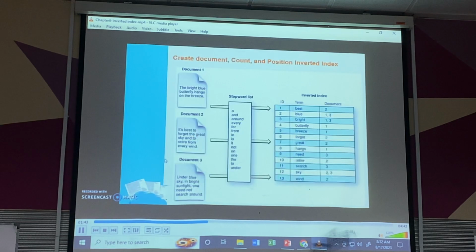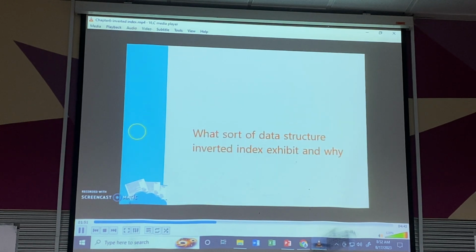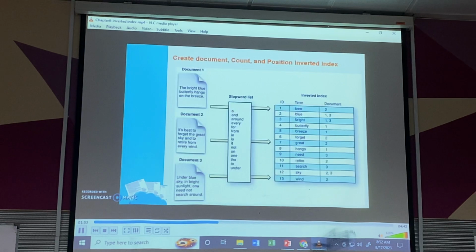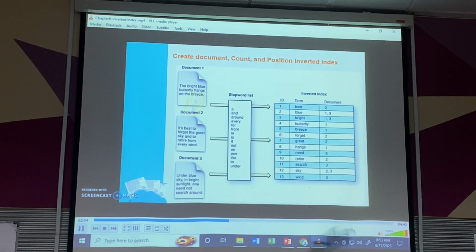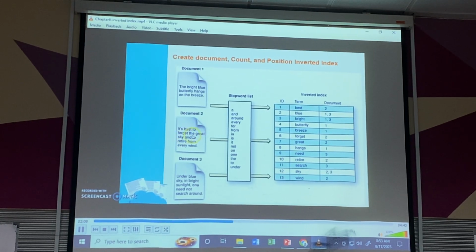For question 2, create a document, count and position inverted index. For this question, I have here my 3 documents. In document 1, I have: the bright blue butterfly hangs on the breeze. In document 2, I have: this is to forget.